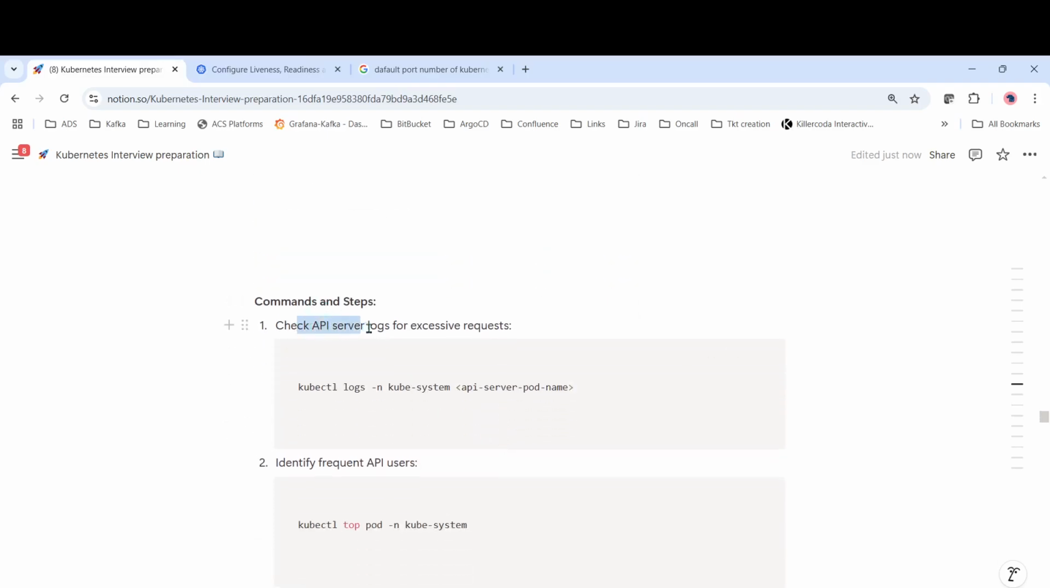So check API server logs for excessive requests. Okay, so how can we check? Using kubectl logs -n kube-system. Okay, in kube-system we will have a pod for the API server. So we can check the logs of that API server and identify frequent API users. When we do kubectl top pods -n kube-system, we will get to know the pod which is most used or most consumed.